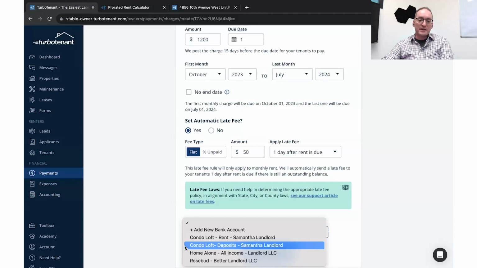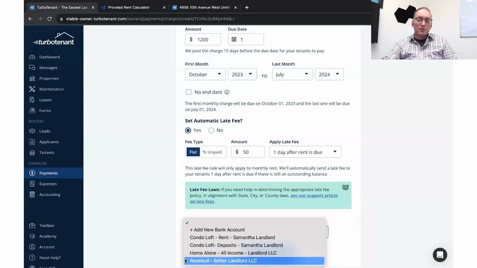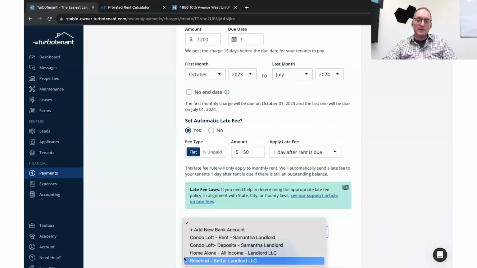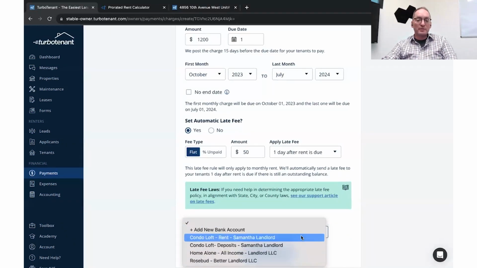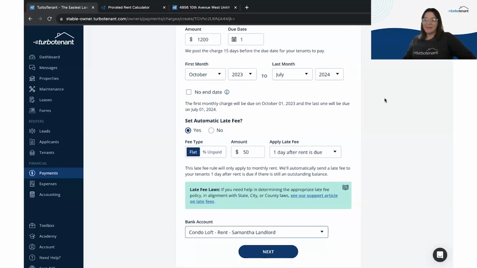You'll also notice that there are 2 LLCs listed below. One is Landlord LLC and the other is Better Landlord LLC. Both of those each have their own checking accounts listed with them. One's the Home Alone and the other is Rosebud. All of those can be set up by going through account to settings, and then you can set up your rent payments. Having multiple bank accounts is a premium landlord feature, so that is another reason if you're interested in upgrading to premium.